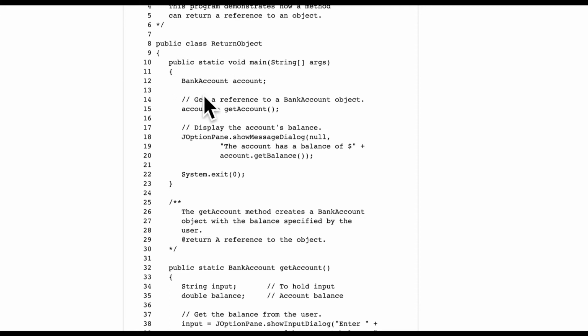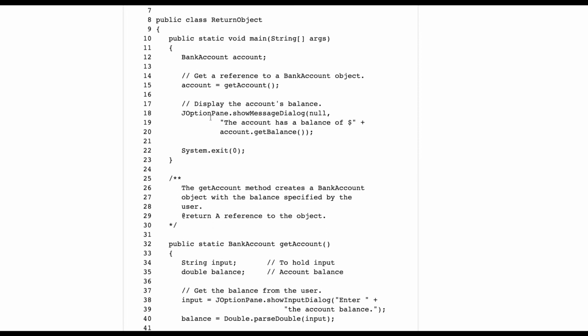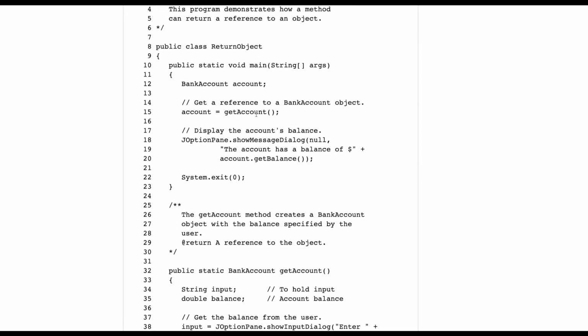So BankAccount here would be our class, and we've got a name that we're giving it here, account. We could do this with an integer or a double or a string, and that would look fine. But when we are instantiating new objects, this is not the nomenclature that we usually use. What we see here in line 15 is the new wrinkle: account equals getAccount.